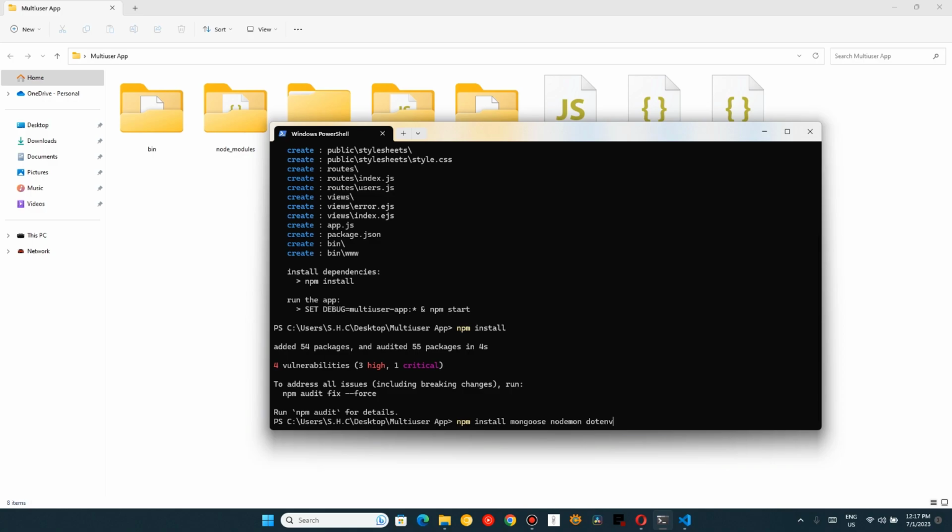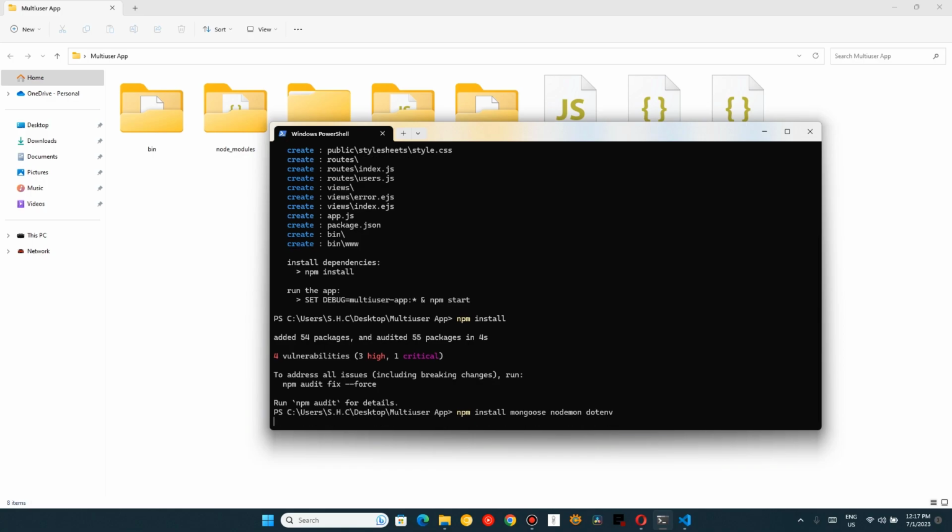That might not be all that we need, but as we go through this tutorial, we're going to install more packages that we actually need. Now, hitting the enter key on the keyboard would start installing these packages. So we're going to install Mongoose, nodemon, and dotenv.